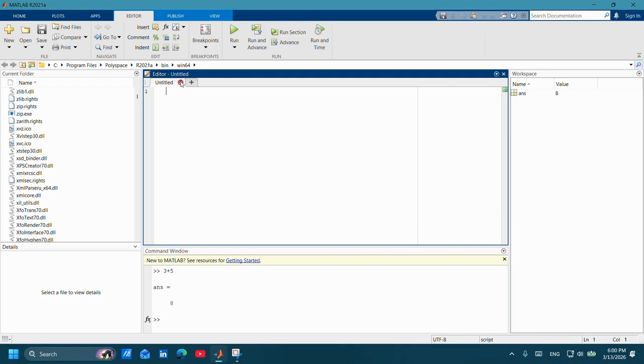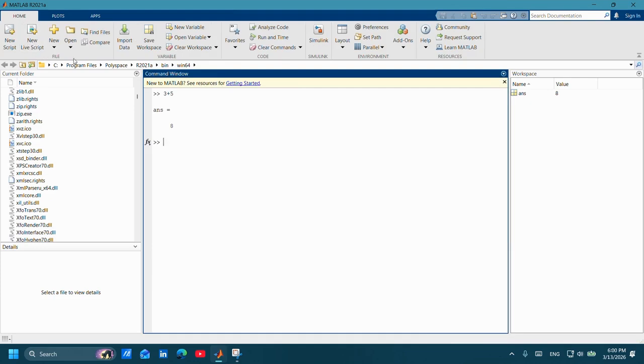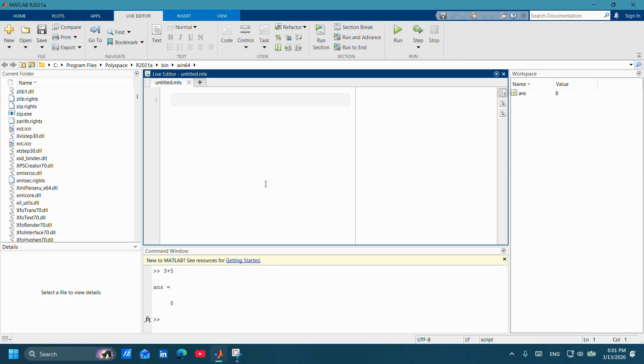And next one is the live script. Live script is like a command window in a structured manner. Let's see. Here we have text and code boxes. When we click the text, we can type whatever we want. For example, and then change to code. Here we have to mention the variable name and its value.